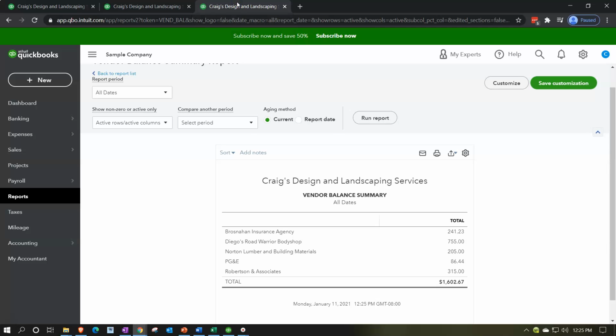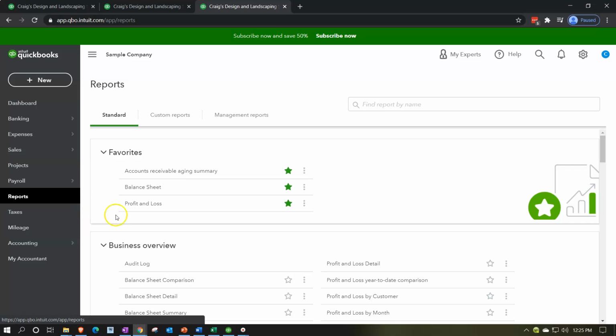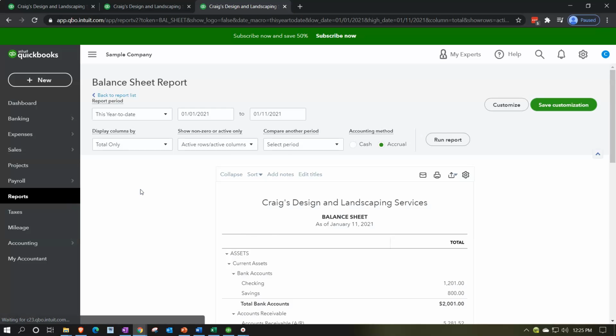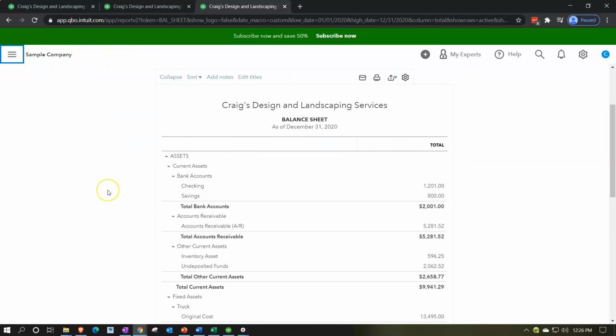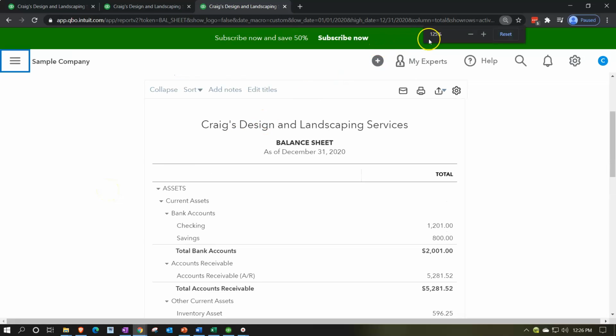So we're in the tab to the right. We're going to go down to the reports down at the bottom left again, opening up our favorite report, that being the balance sheet report. Going up top for the range change from 01/01/20 to 12/31/20. Range has been changed. Let's go ahead and run it. And then we'll close up the hamburger on the top left, hold down Control, zoom in to that 125%.